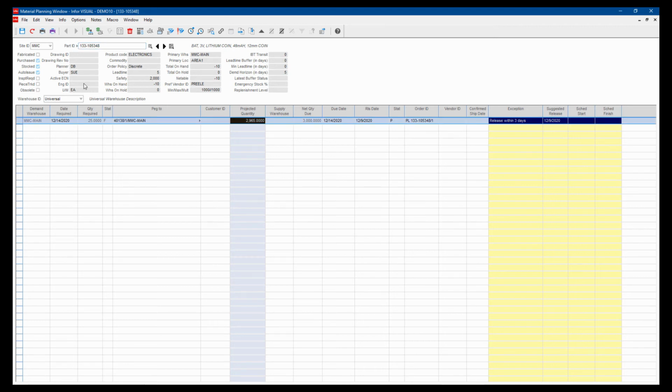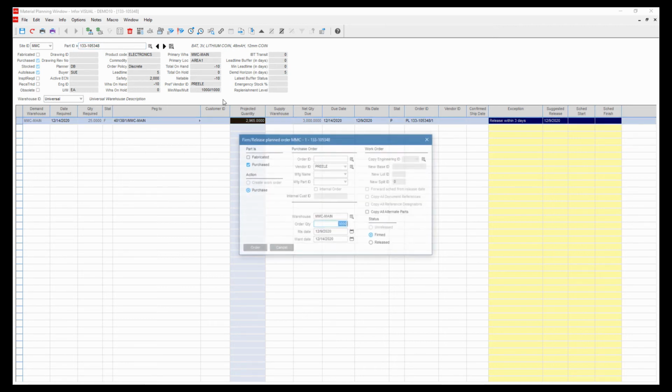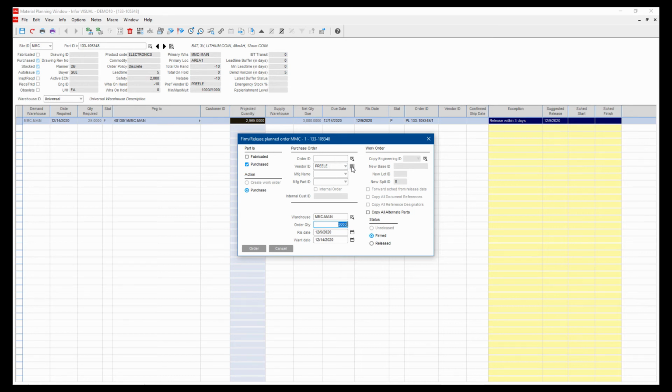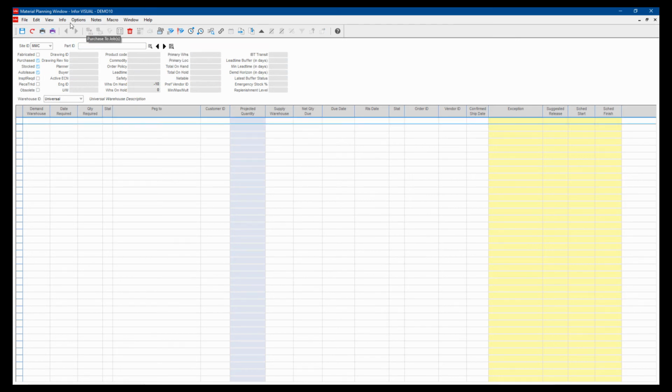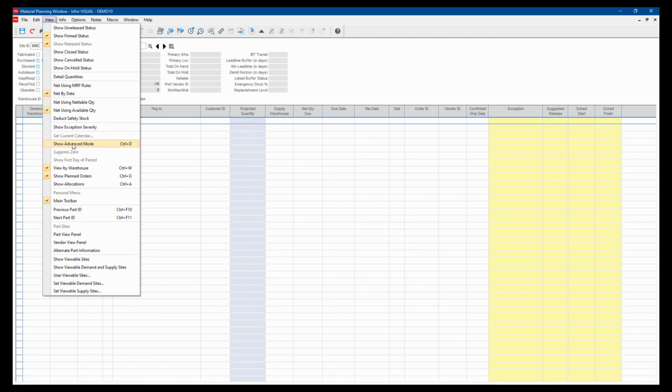So to release that order, I just simply highlight it, hit my firm release planned order. It knows who my vendor is. I can change that vendor if I want to from my drop down. I can change the quantity and the dates if I want, and then just hit order. It will generate a purchase order for me. I'm not going to do that right here because I'm also going to show what we call our advanced mode.